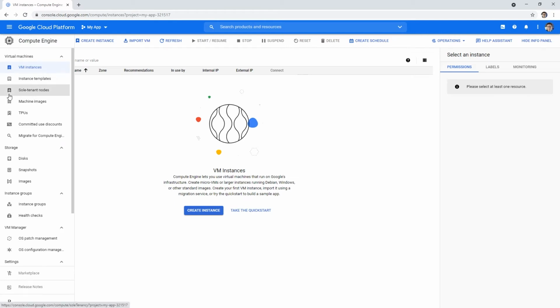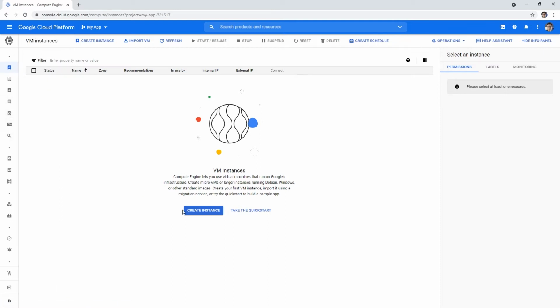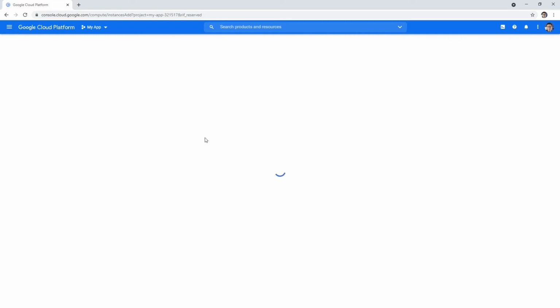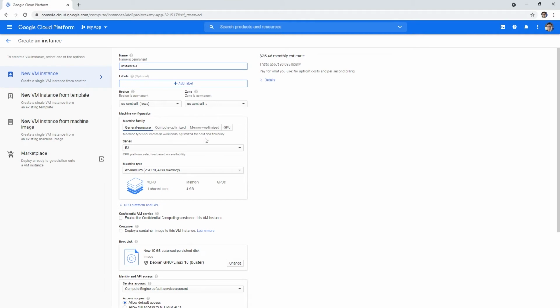But what we'll do, and you can see we have different instances here. So VM, instance templates, sole tenants, those are dedicated machines, machine images, etc., TPUs. But what we want to do is just go ahead and create ourselves a regular old virtual machine. So I'll go ahead and hit create instance. And we'll give it a moment here. Today's a slow day for GCP. It's usually super fast. And here we're in here.